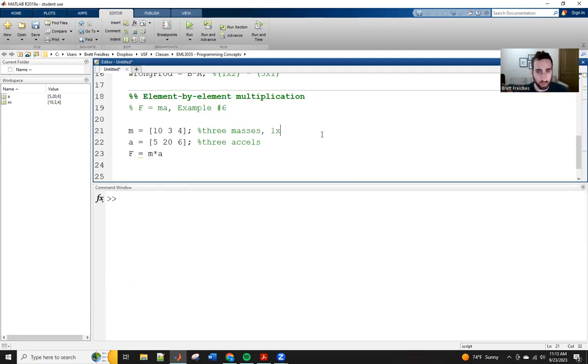So this is a 1 row by 3 column. This is 1 row by 3 column. You cannot multiply them similar to what we did above. Plus, that wouldn't even give us anything physically relevant in this case, because what we're trying to do is multiply 10 and 5, that's the first M and the first A. 3 and 20, second M and second A. 4 and 6, M3 and A3.